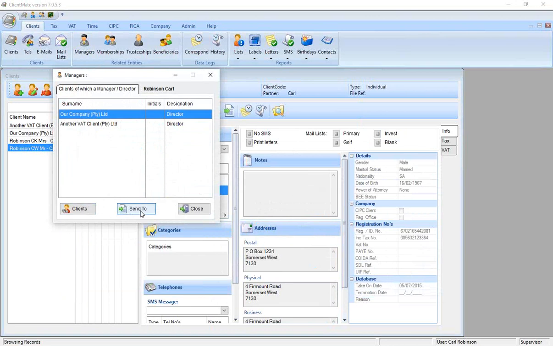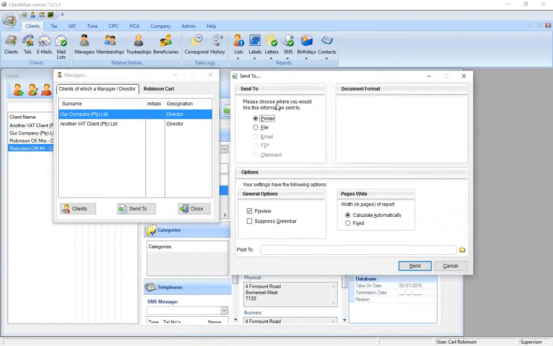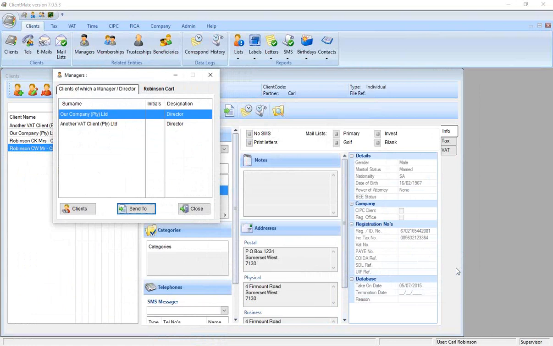When you see a button here, send to, a send to button allows you to do a multitude of things. You can send it to the printer. You can send things to file, either to PDF, Excel, or Word. Okay, so any send to you can get it into various formats.